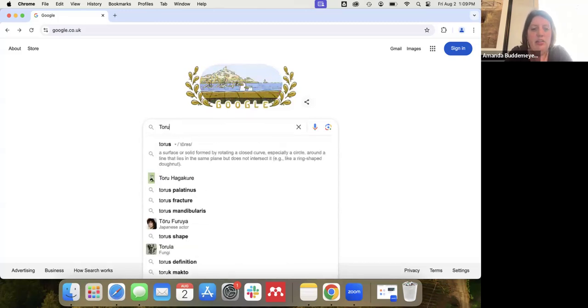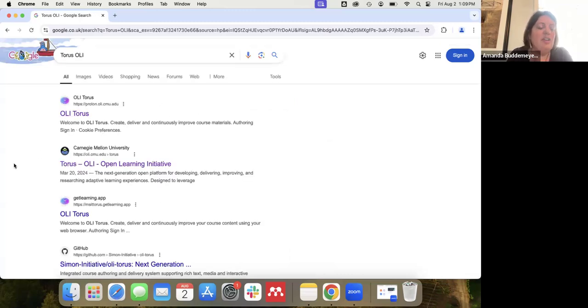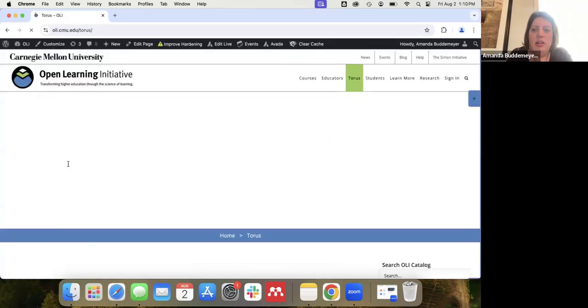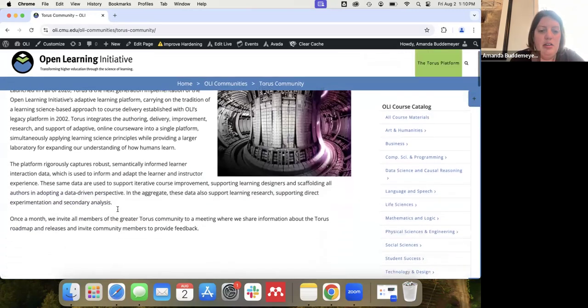If I Google Torus OLI, the first site that comes up is actual Torus, the courseware. That's not what we want. We want to go to the Torus website, which is oli.cmu.edu. And if I go here, then under Torus, the site that I'm specifically going to go to today is Torus Community. It's going to be very slow because it knows that I'm showing you guys how to do this. So this is the site.